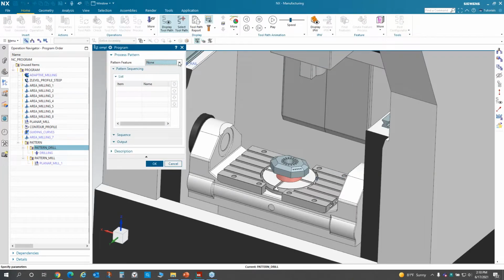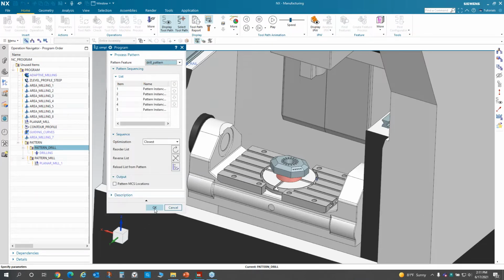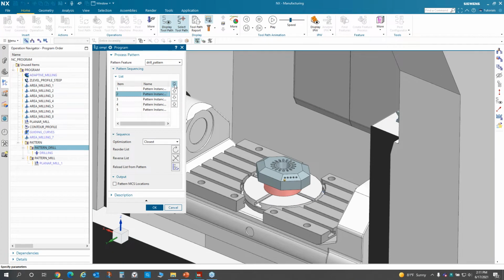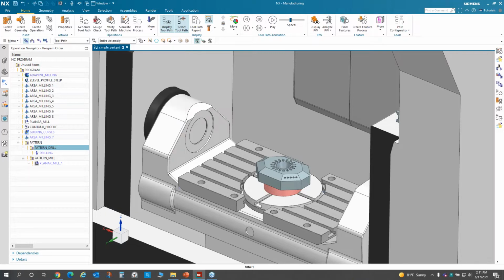So open them up, and you see the drill. I want this. That's why I named them over in the part navigator. So I want to select the drill pattern. And also, if you've done any drilling, you'll be familiar with this reorder area down here. For holes, you want to pick the hole you want first and move it to the top and reorder the list, and that'll put them in the correct order.